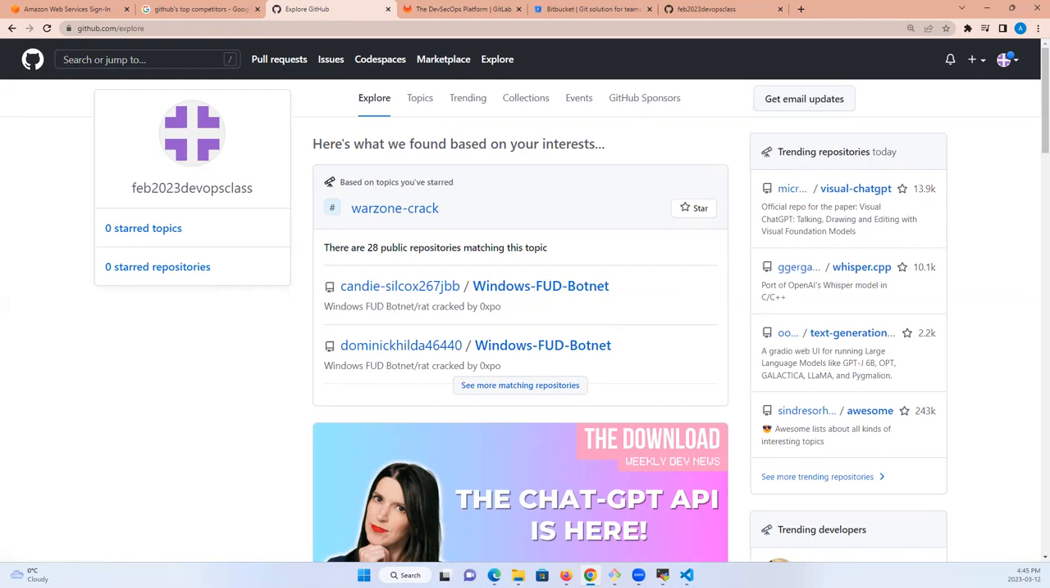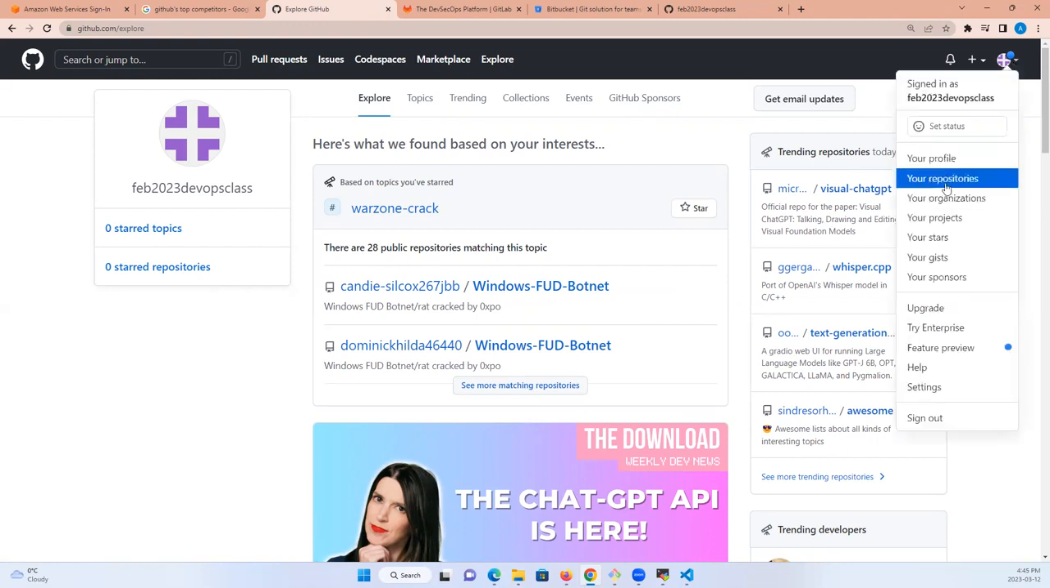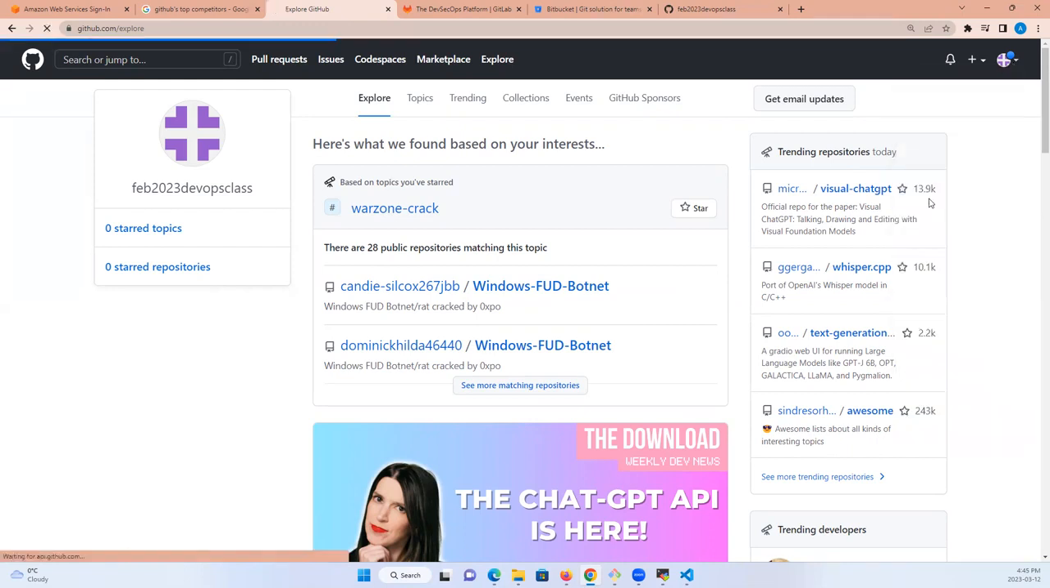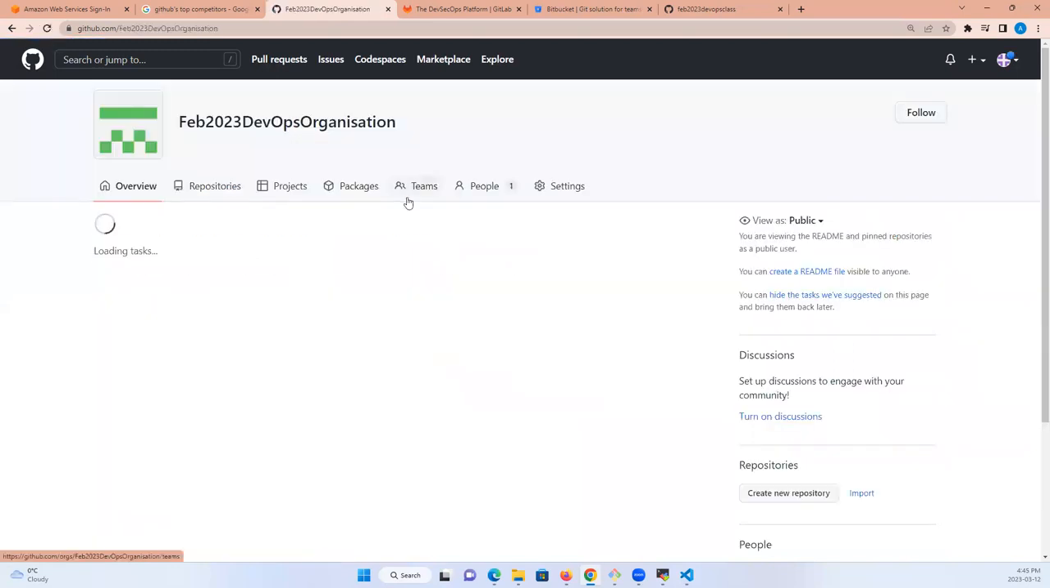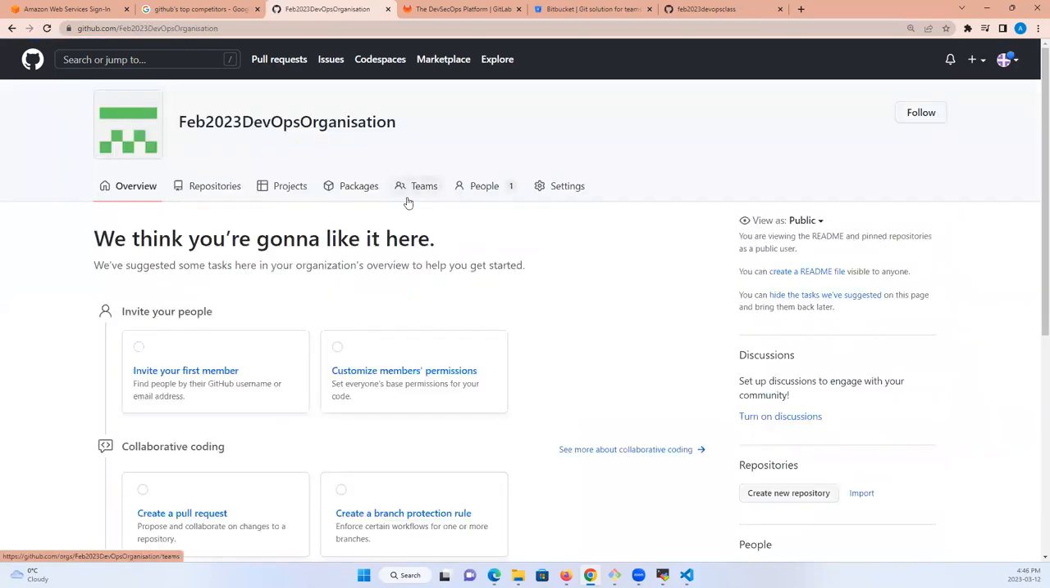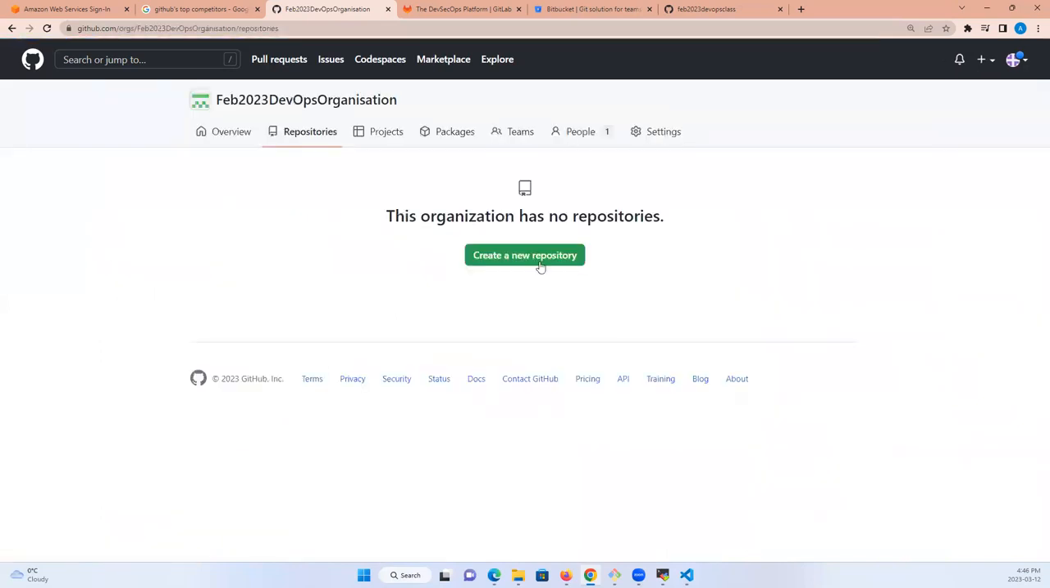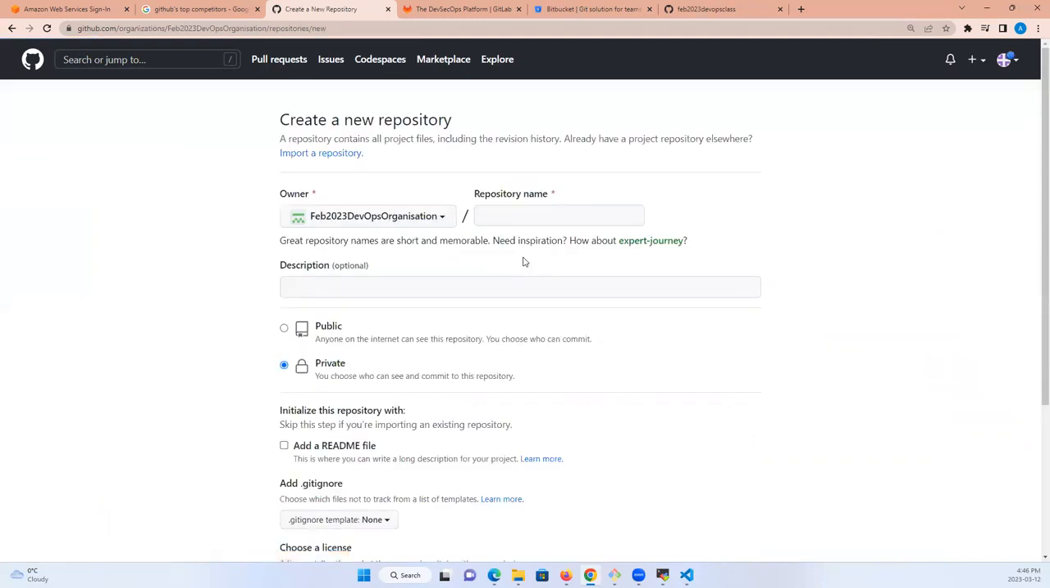You can set up a profile, you can create organizations, and you can even go ahead and create repositories. To create a repository, you go to your organization and enter inside it, because you want to create repositories there. You can click here to create a new repository.